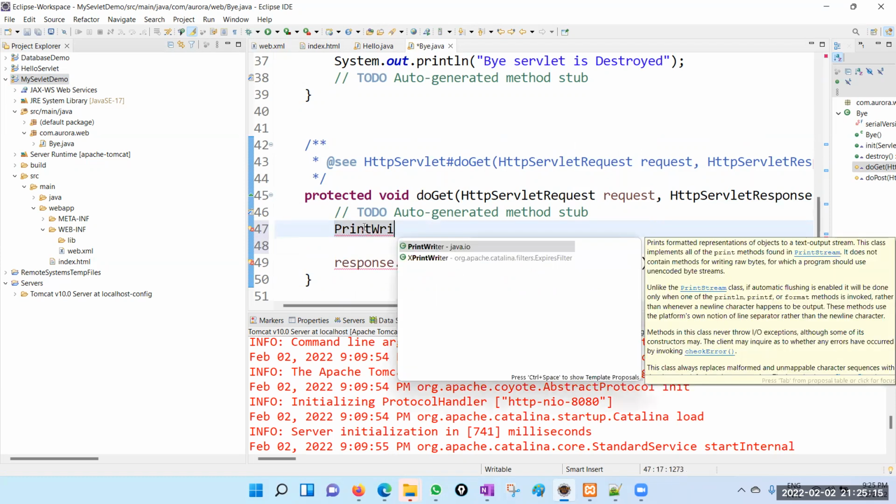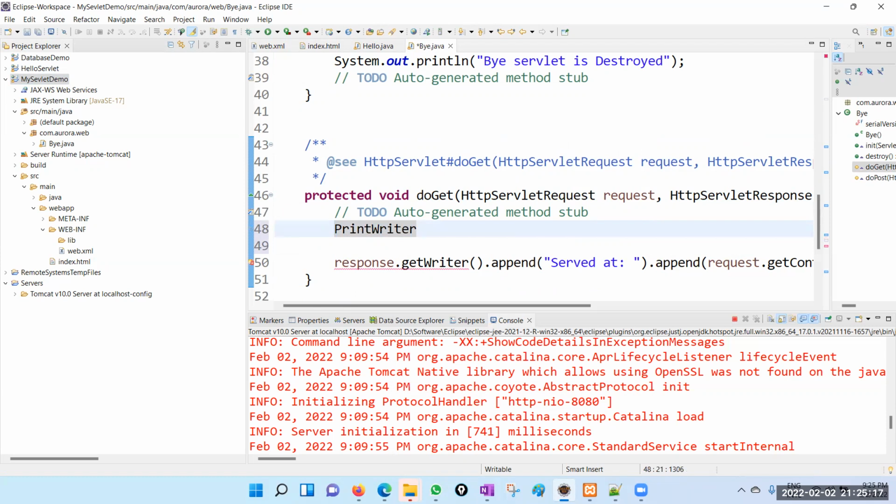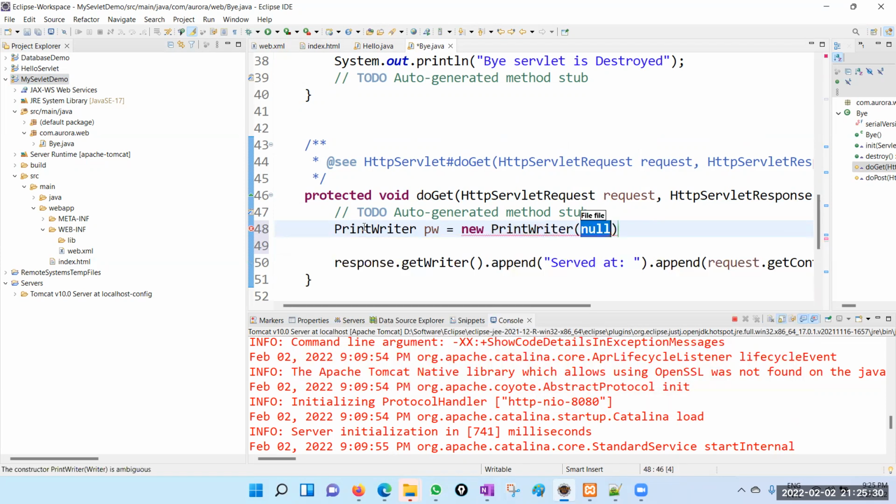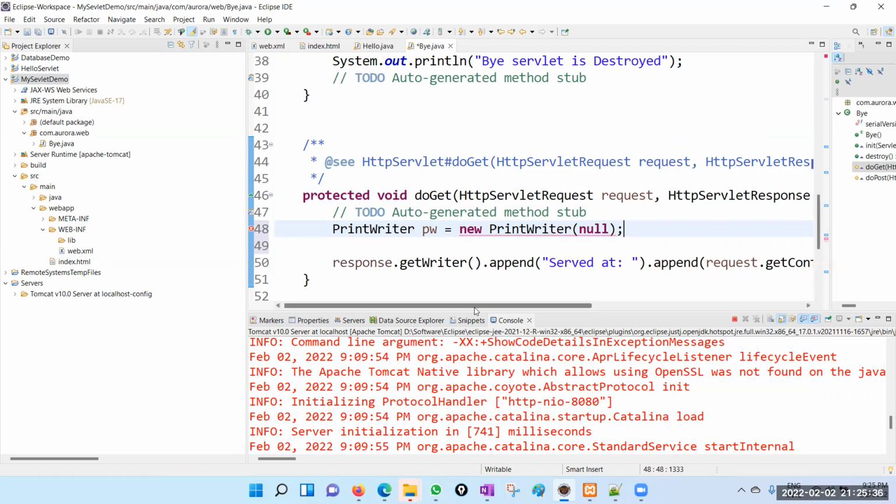It's in the Java IO package. Say pw equal new print writer. So when you are creating the print writer, sorry, not new print writer, you can just call it as a getWriter. Just give me 1 minute, okay?